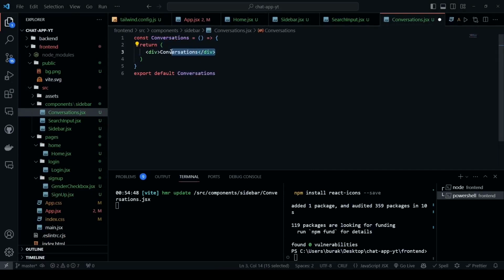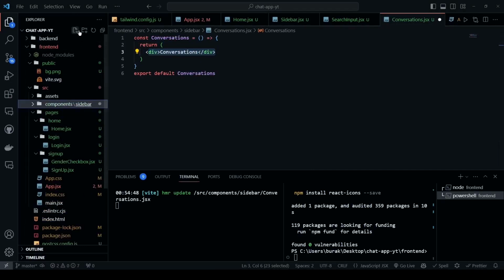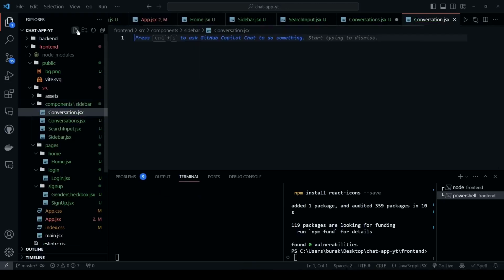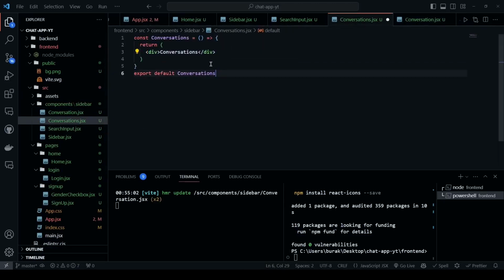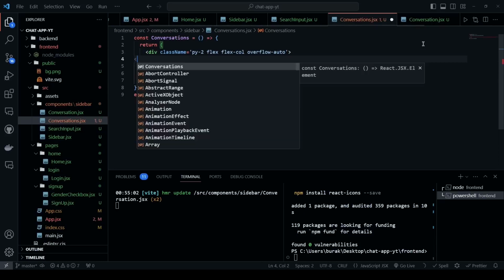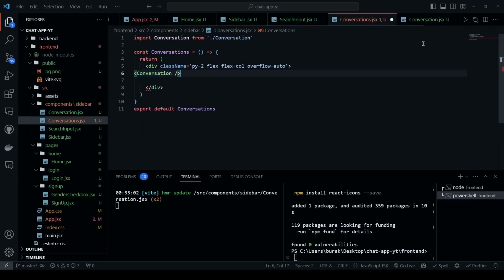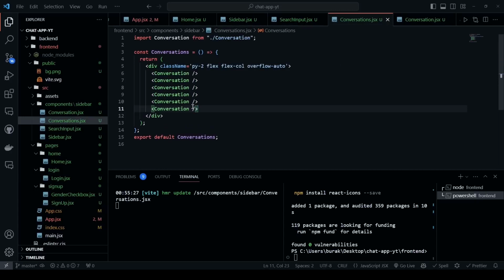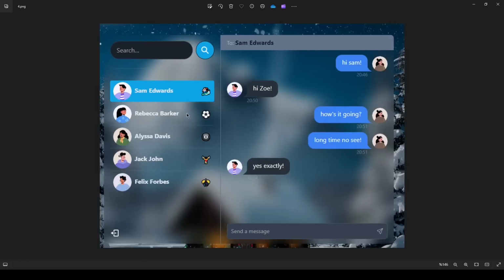and now instead of putting every conversation here, let's create one more component called conversation. And now here we will just put those conversation components. Now this is gonna have class name of padding y of 2, flex column, and overflow auto. Okay, it's gonna be at the top. Now here we'll just put those conversation components. Let's say you'll have 4 of them, or maybe 2, 4, 6. And each conversation is this component. Okay, this one, this is a conversation, this is a conversation, etc.